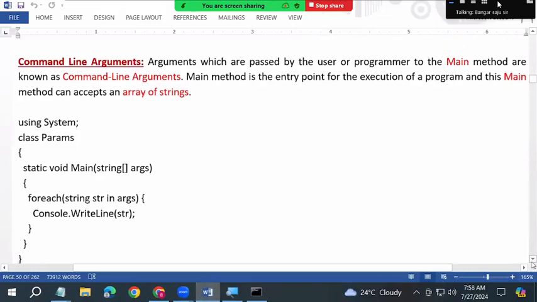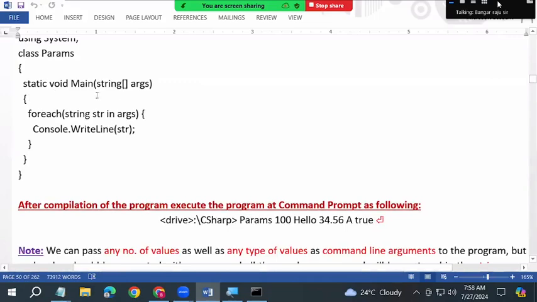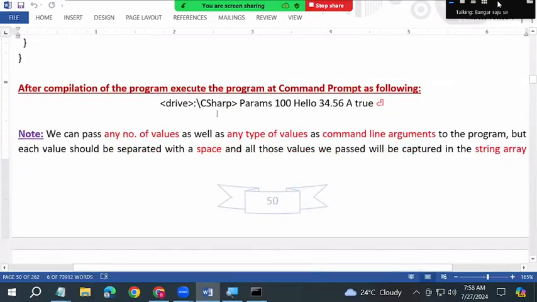Read this on command line arguments. Main method can accept an array of strings. Now watch. This is the first example I showed you. Simply I'm printing everything back on the screen. How to run? Params, pass your values, hit enter. You will see the result.